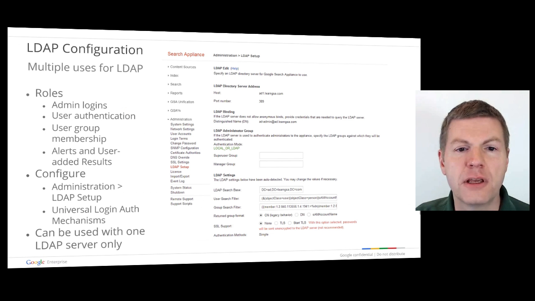In GSA 50, you learned about the basics of secure crawl and serve using HTTP basic authentication. To configure a secure crawl, you go to either Crawler Access or Forms Authentication under Content Sources, Web Crawl, Secure Crawl. Then, to configure a secure serve, you go to Search, Secure Search, Universal Login Auth Mechanisms, and choose the appropriate mechanism.